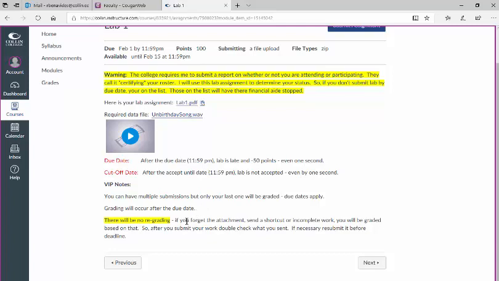So when will grading occur? Grading will occur after the due date. So if you turn yours in, say, on the first day of class, it's not going to get graded until after the due date. I grade them all after the due date. Regrading: remember, if you turn it in and you're missing something, it's graded. There's no situation where I'll say, okay, go ahead and submit that again. You're not going to find that.